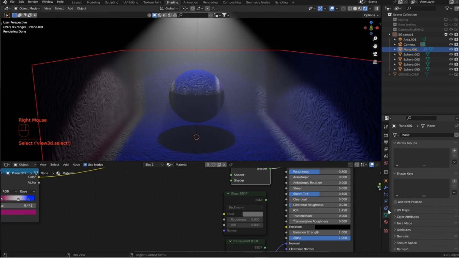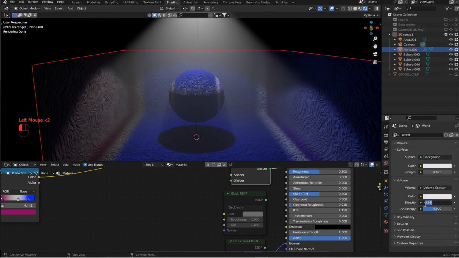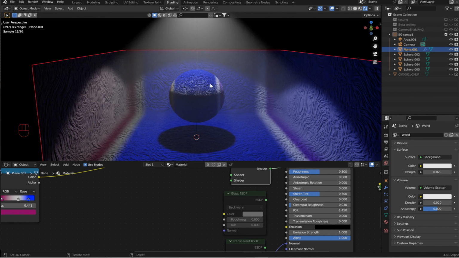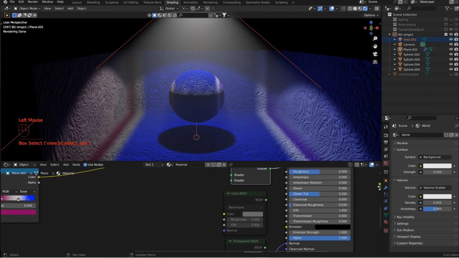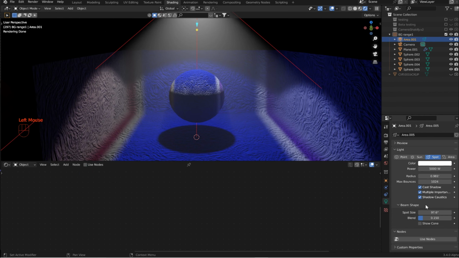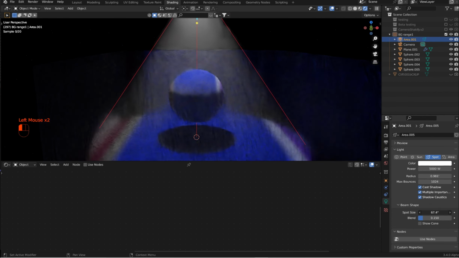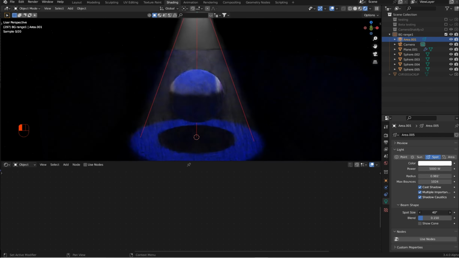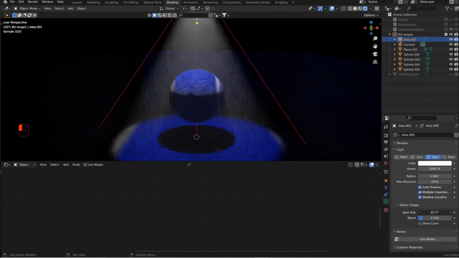And then you come back to the world properties and play with the anisotropy, play with the density a little bit. So 0.02 I think is where I used to keep it. Yeah, that's pretty good. And that spot size is super important on the light in how your overall scene ends up looking. And so there we go.